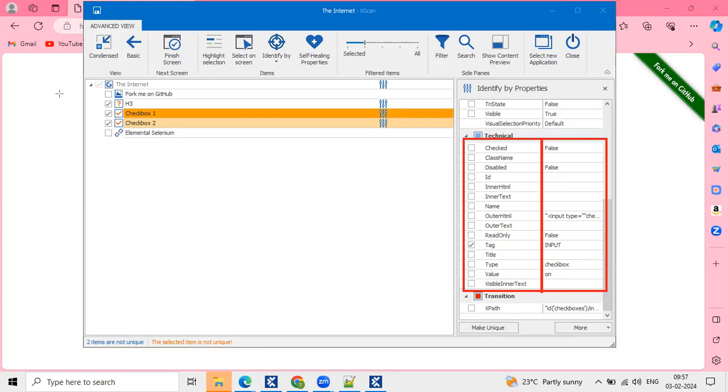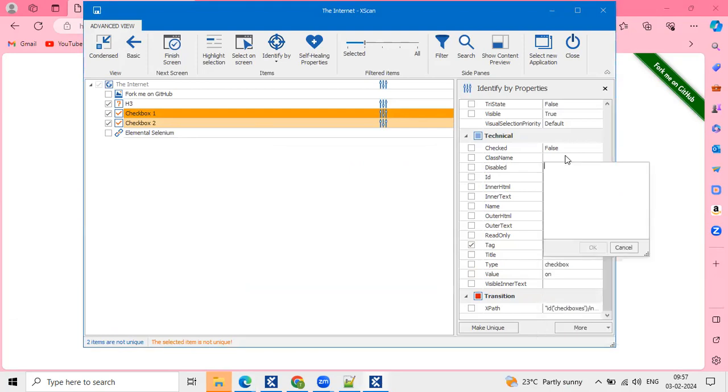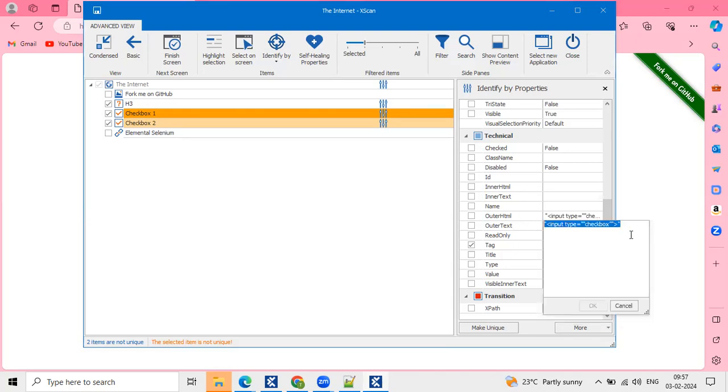So this checkbox 1 has a couple of properties. What are those properties? One is tag. Do we have any class name here? No. Do we have any ID? No. Inner text is also not there, and outer text is also not there. Let us come to the outer HTML.